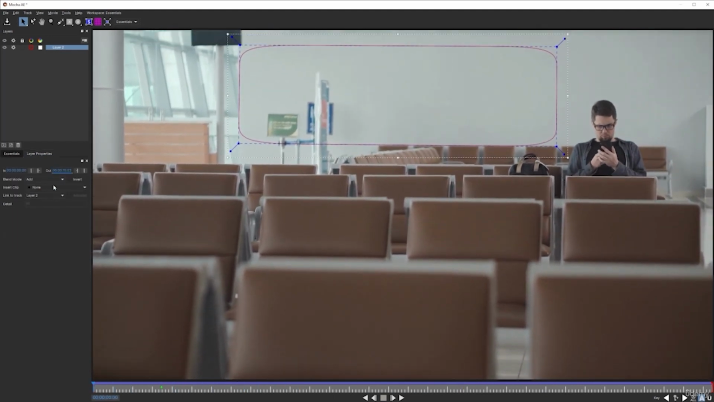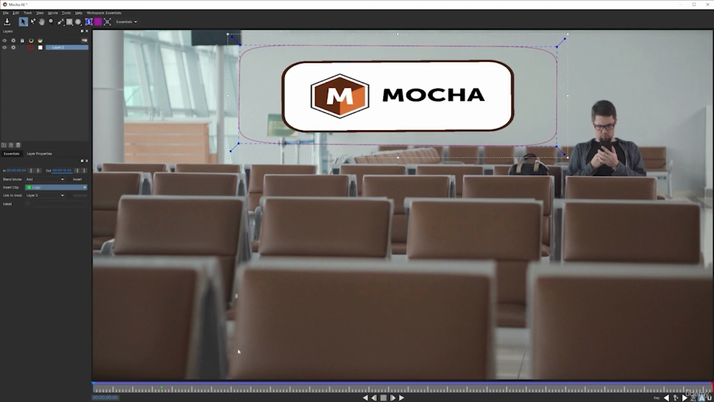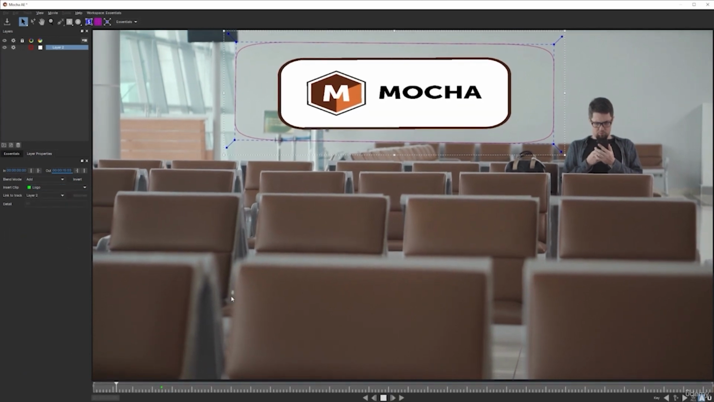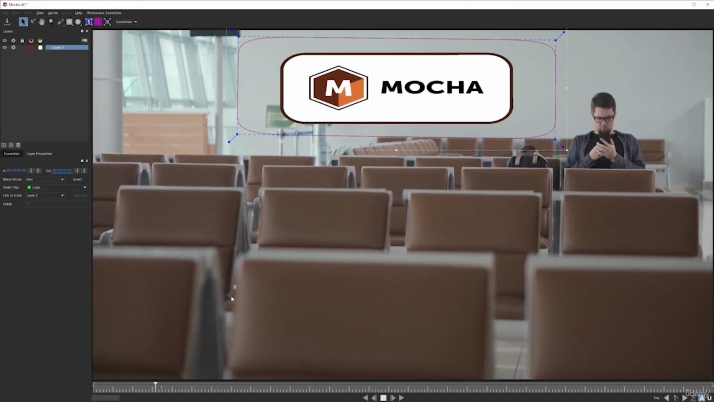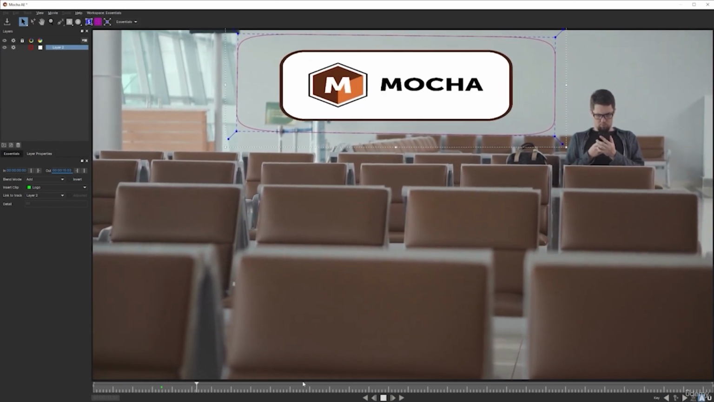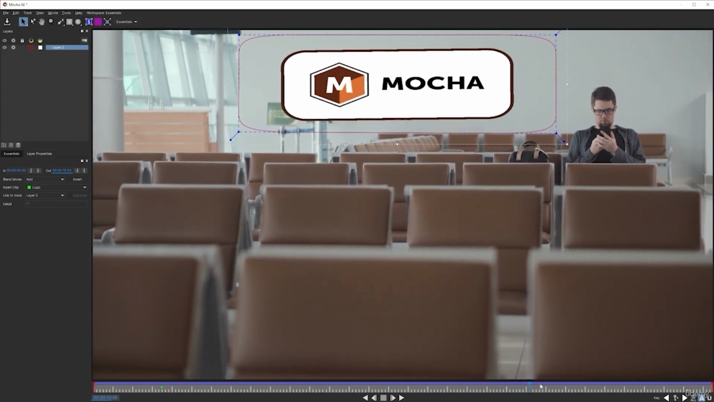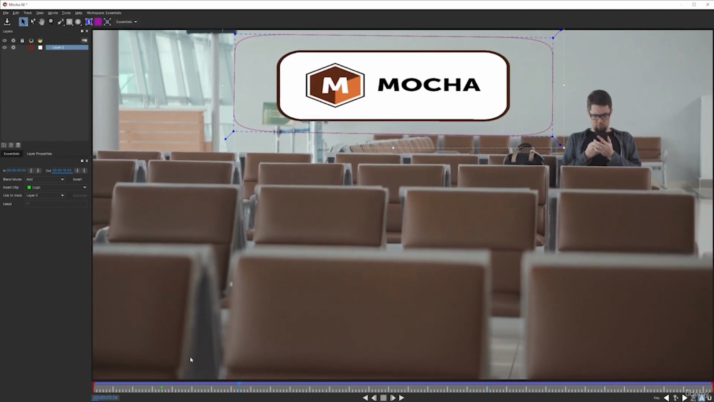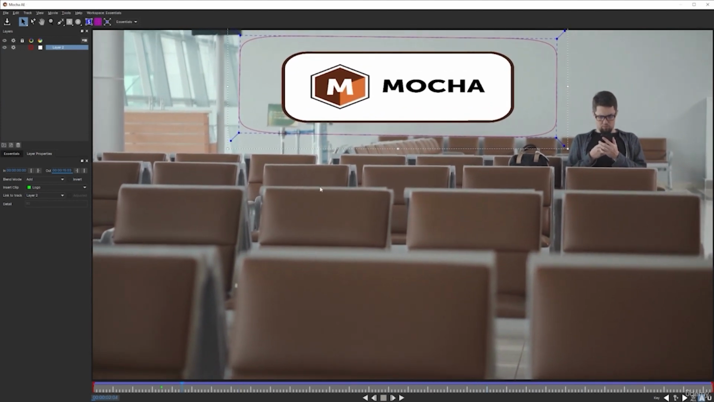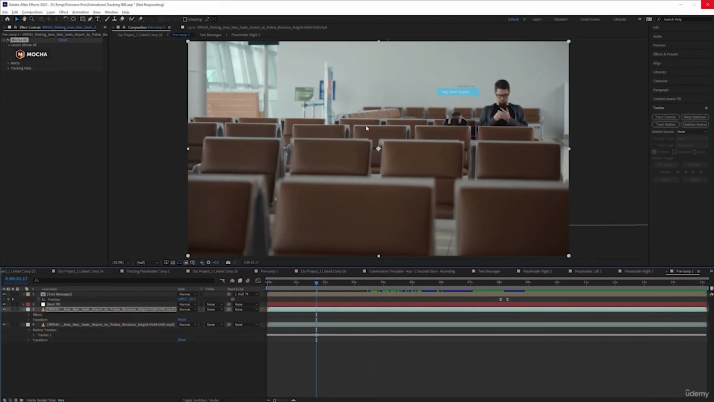Let's do the little trick with the Mocha logo and just play that and see how that looks. Doesn't really seem to be too much movement. Drag that through. Movement away from what we want. That's good. Happy with that. Control S. X that out.